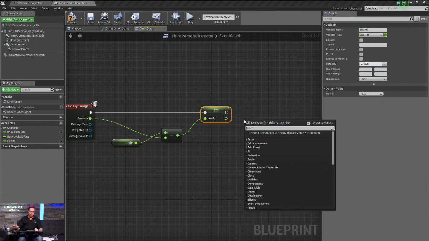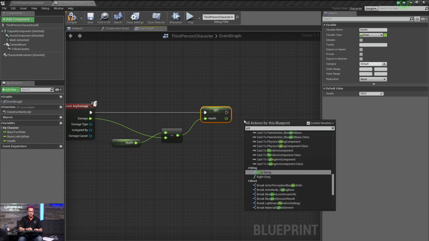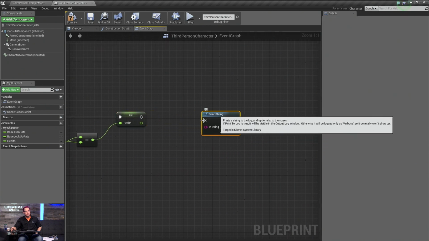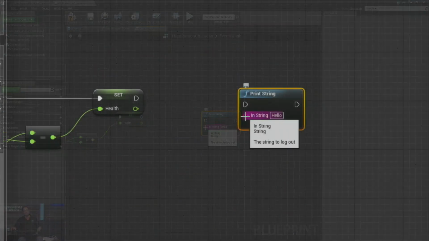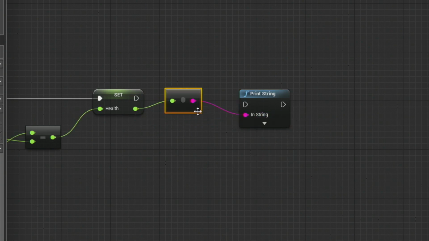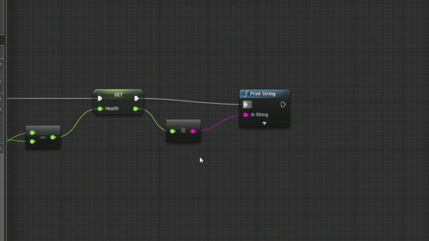Next, let's print that out to the screen so we can see something happen. So we'll just say print string. Now obviously, hence the name, this node takes in a string, that's why it's magenta. If you try to plug a green float into it, Unreal will pat you on the head, say that you don't understand how data types work, and it'll create a node to help you. Leave that there, it is to your benefit.